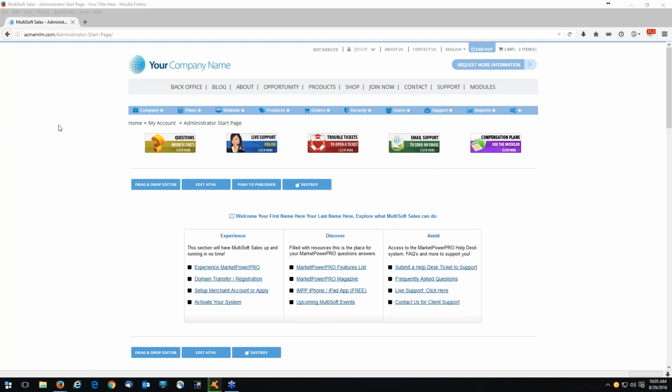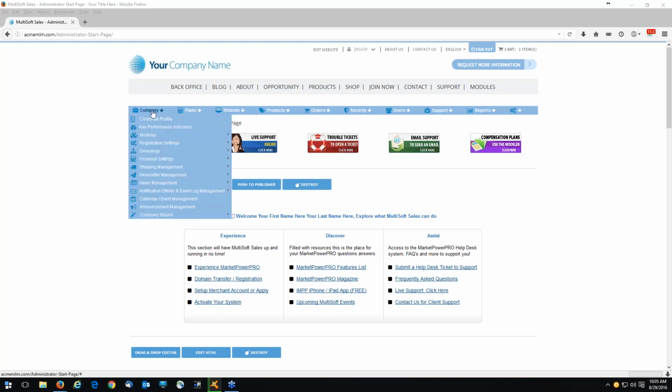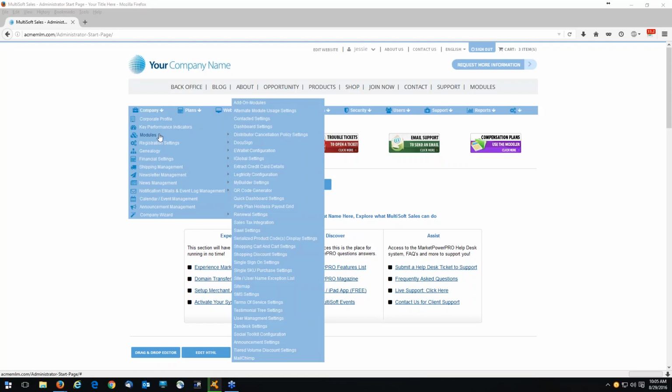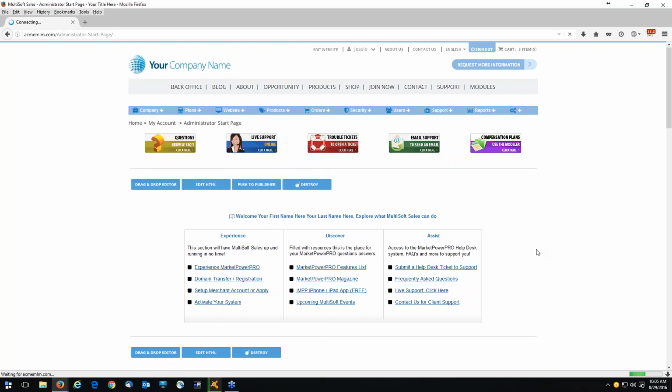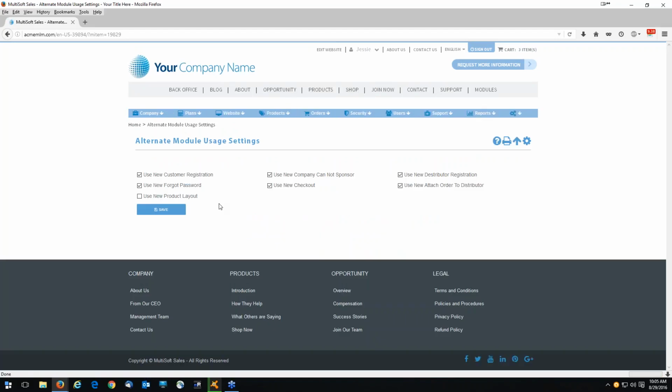So to get access to that area, we need to go under the menu Company, then Modules, and then click on Alternate Module Usage Settings. Okay, so I'm going to demonstrate a couple of features for this page. For example, Use New Customer Registration, Use New Checkout, and we're going to go over Use New Distributor Registration and Use New Attached Order to Distributor.